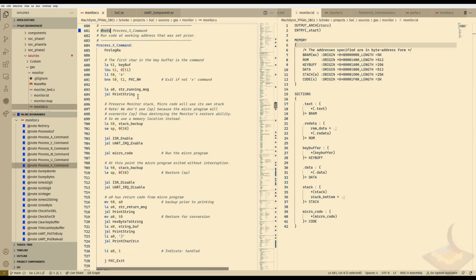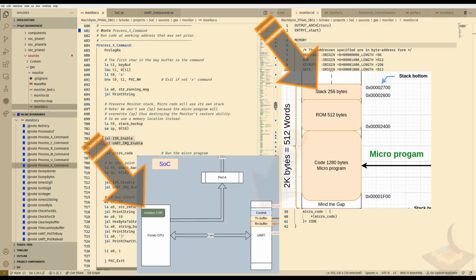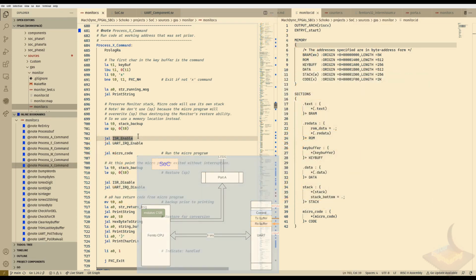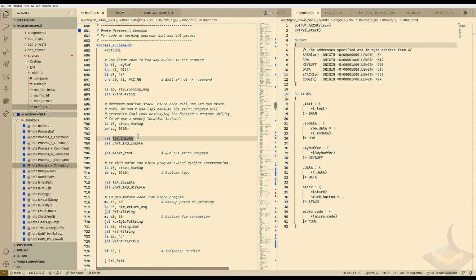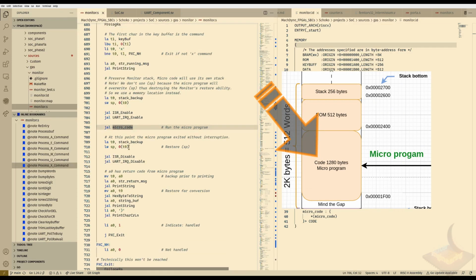The execute command will show a running message, and then it backs up the monitor's stack pointer because the microprogram will probably have, and will have, its own stack pointer, and I'll show that on the memory map. We then enable the interrupts so that we can use the Control-C keyboard command to interrupt the microprogram running. And then finally we actually launch into the microcode itself, which is at a fixed location. We'll see that on the map.